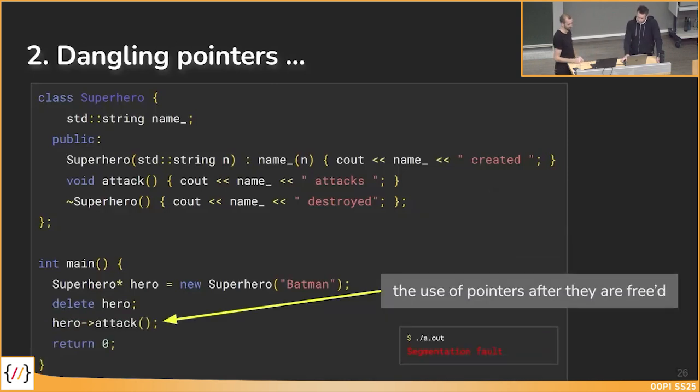The second thing that can make trouble, let's go one step further. Okay, let's delete our hero, but maybe afterwards in my program I still want to use it, or I've forgotten that I deleted my hero here and I want to call attack. So this is a so-called dangling pointer. We're using a pointer after it was already freed, and this results in a segmentation fault. This is also not very cool, because it's hard to identify where this happens or where this comes from.